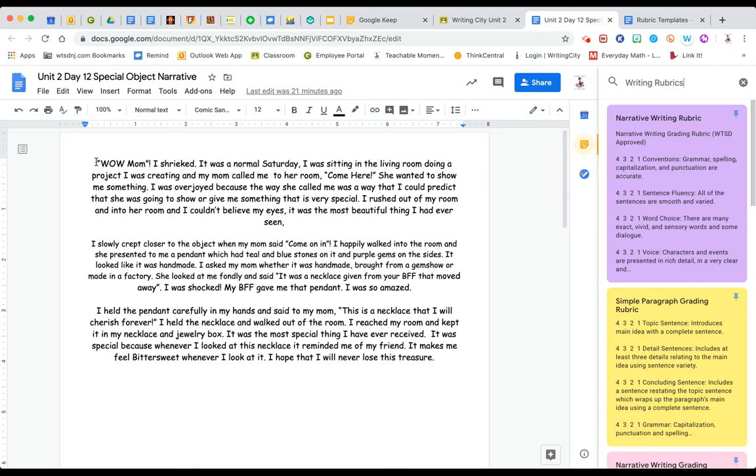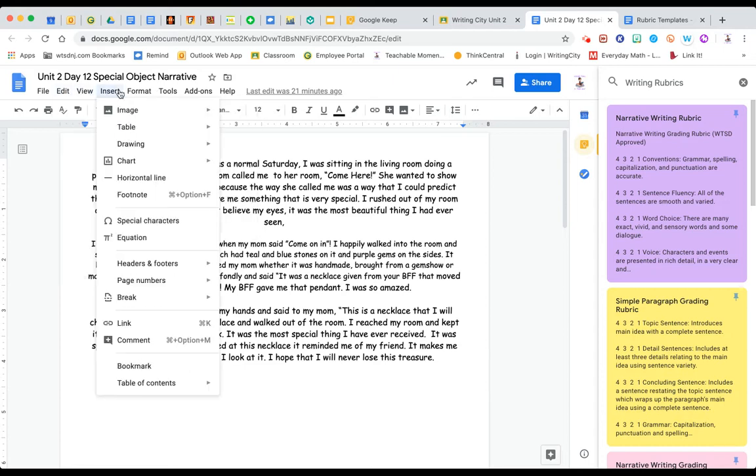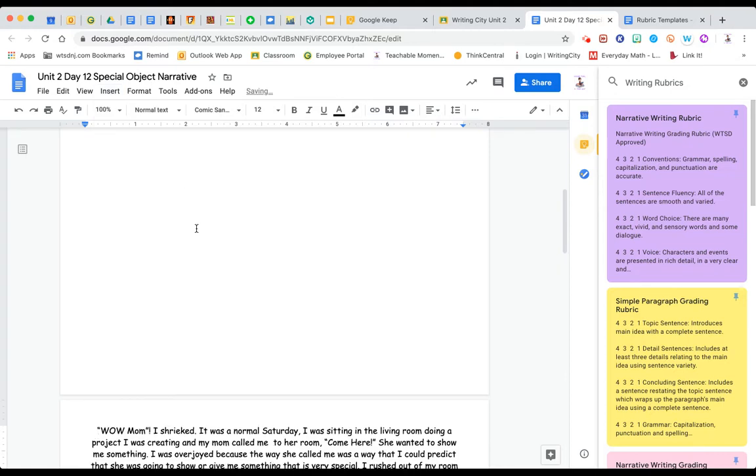Best thing I suggest is using a whole page for this. So click in front of your student work, and again, you do not have to do this, but I just think it looks much nicer when you have your whole page for the rubric. You're going to go to Insert, you're going to go to Break, and include a page break.